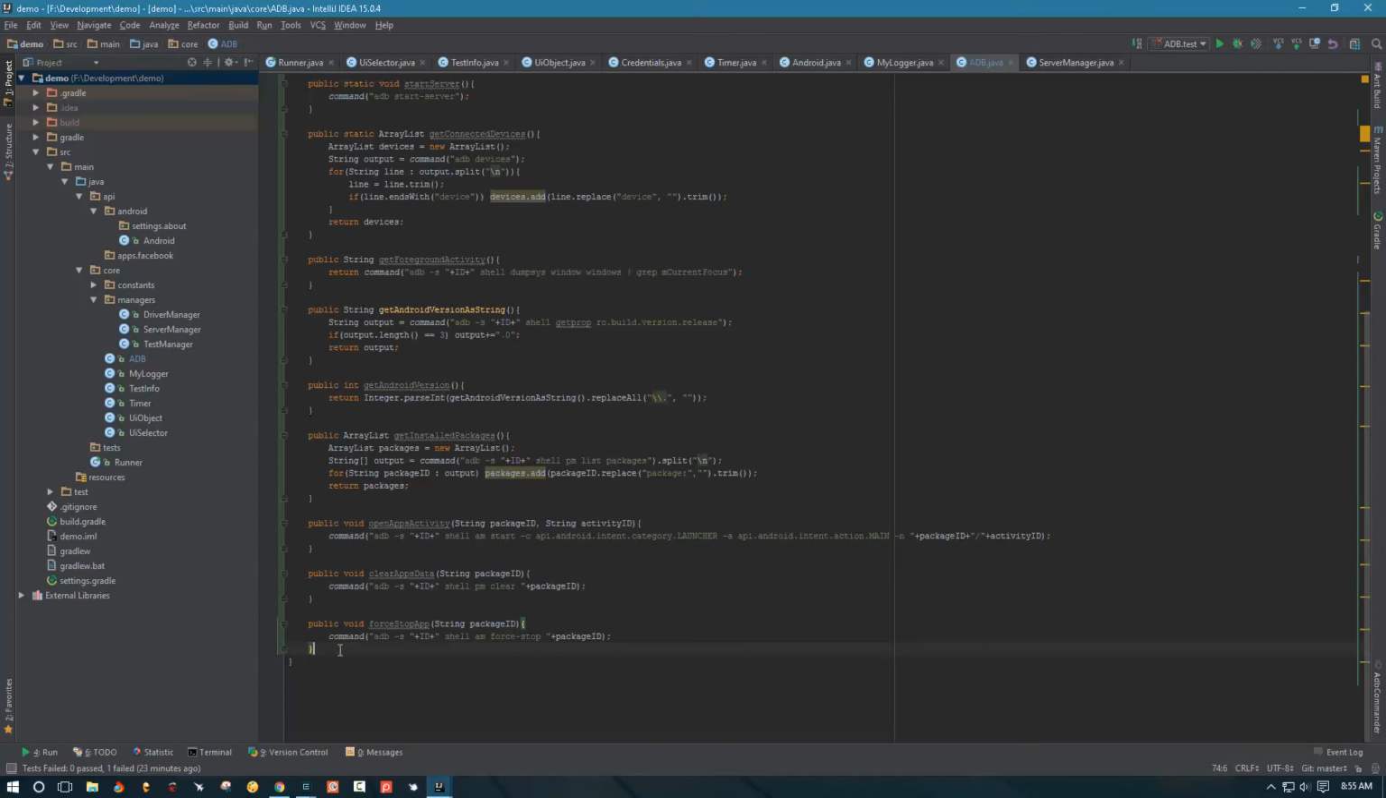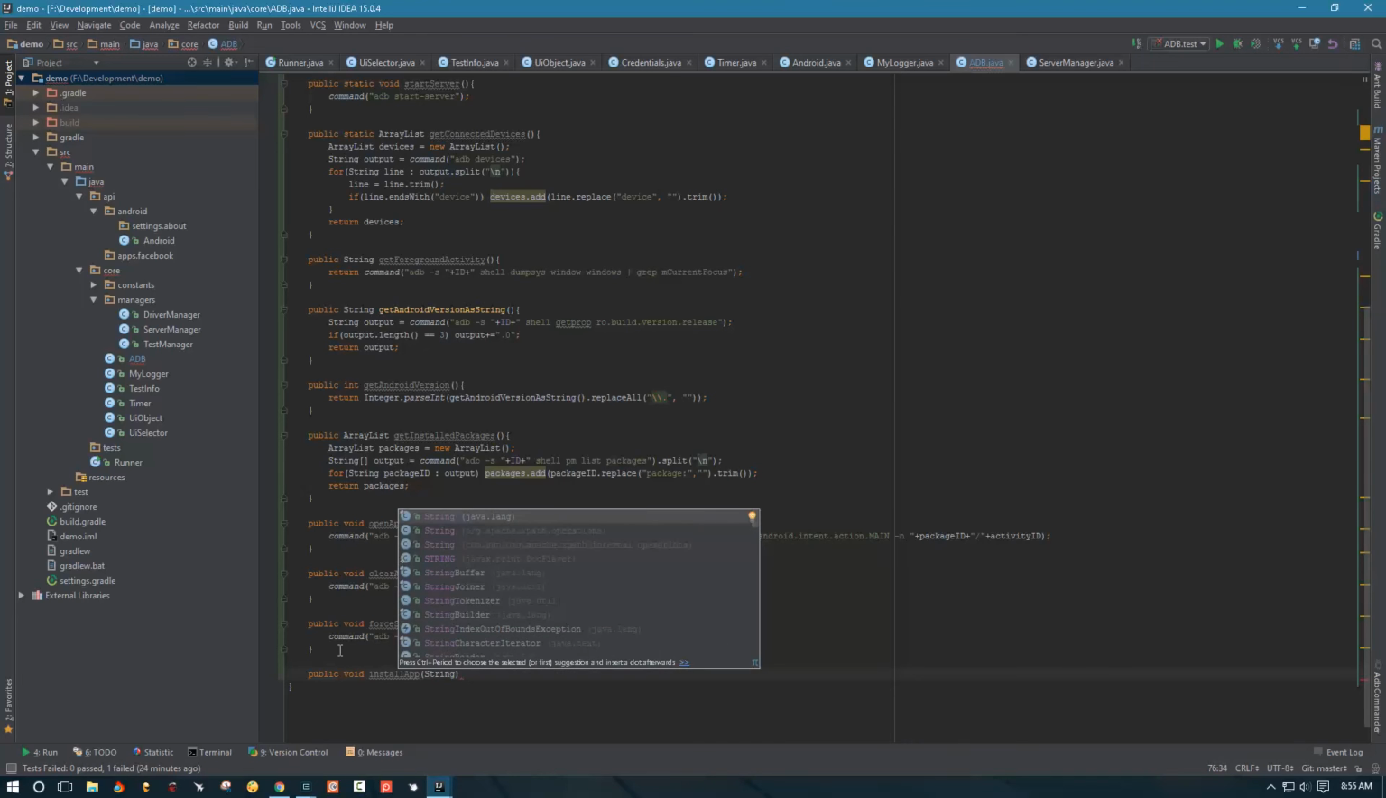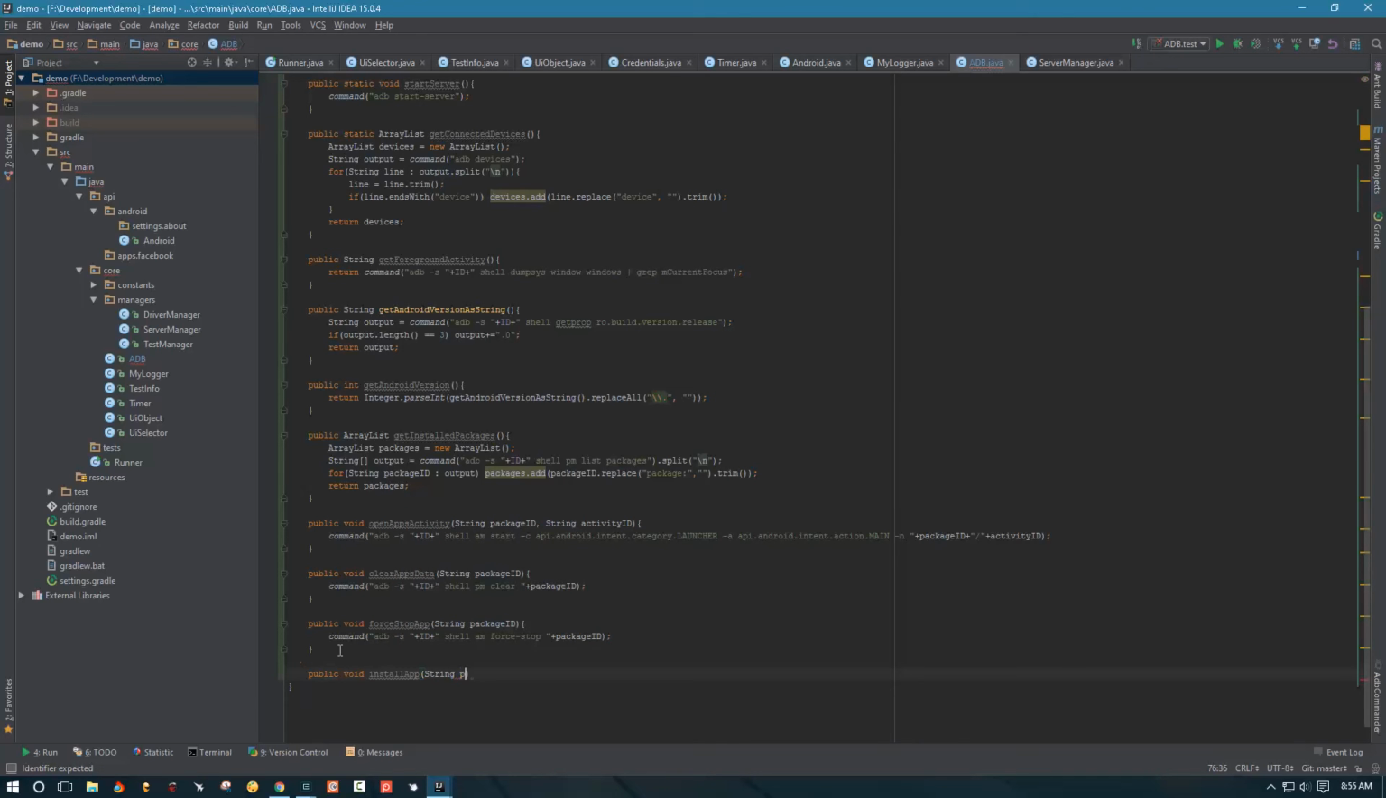Now, next method we're going to create is going to install. So I'm going to say public void install app, and this one is going to take an argument as well. This is going to be path, say apk path, and we're going to run our command for ADB -s id, and then we're going to say install, and then our apk path at the end.